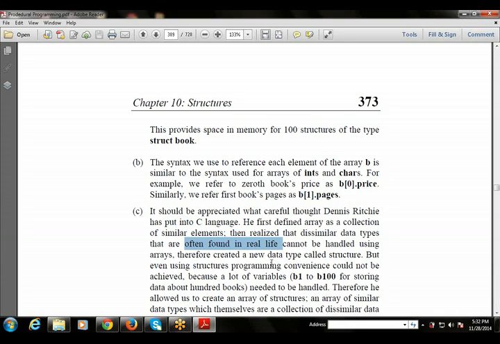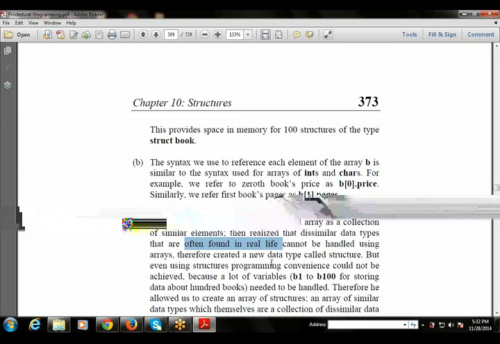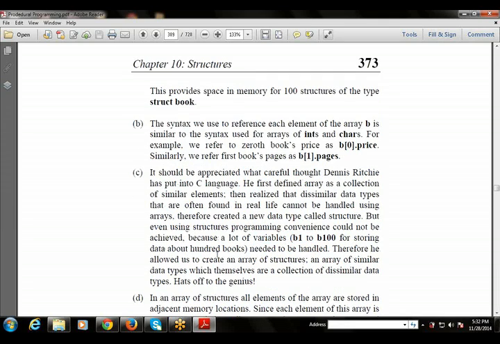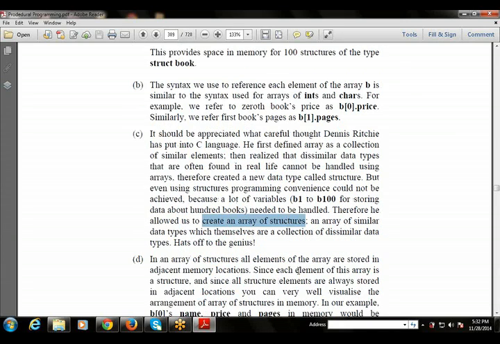This paragraph says that Dennis Ritchie invented a new concept, that is, how to handle dissimilar data types. But even using structures, programming convenience could not be achieved because a lot of variables, that is b1 to b100, for storing the data about the 100 books needed to be handled. Therefore, he allowed us to create an array of structures, that is, variables which themselves are a collection of dissimilar data types. Hats off to the genius.